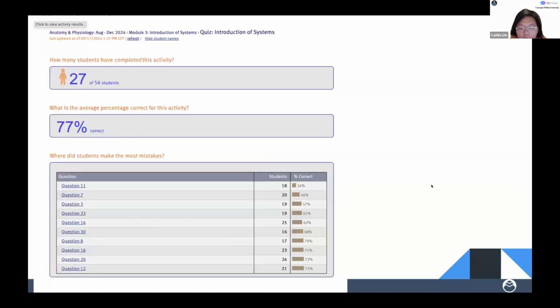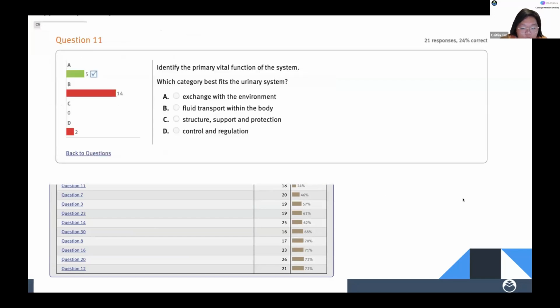I want to take a look at question number 11. Oh, so sorry. Now I'm looking at a quiz. This quiz is testing those same learning objectives. And I see that the students are doing pretty good. They have an average percentage of 77%, but some questions they're not doing as well on. In particular, question 11 is looking really bad. So I want to go to question 11 and look into it. Click. Did it come up?